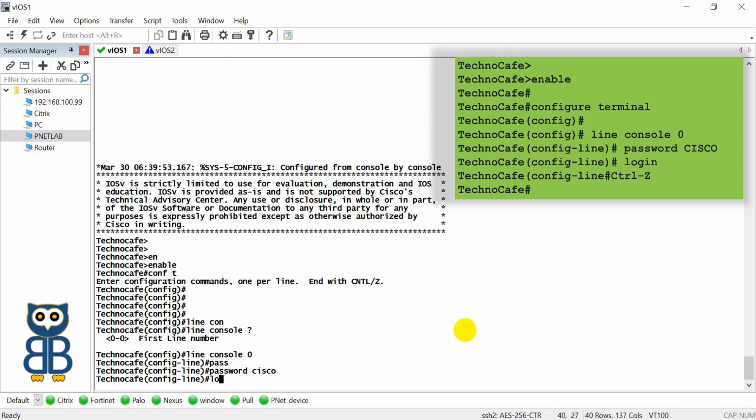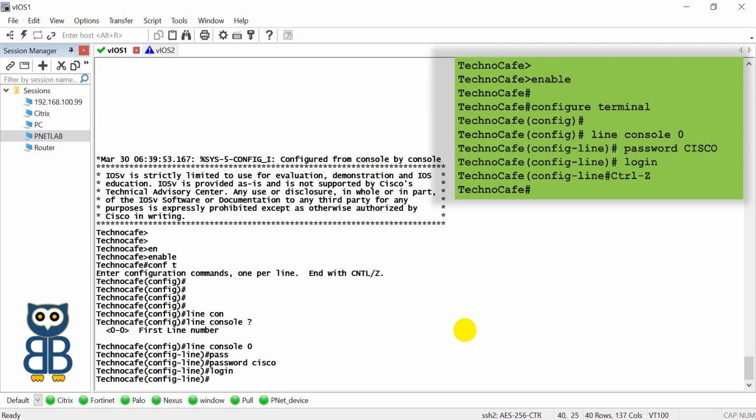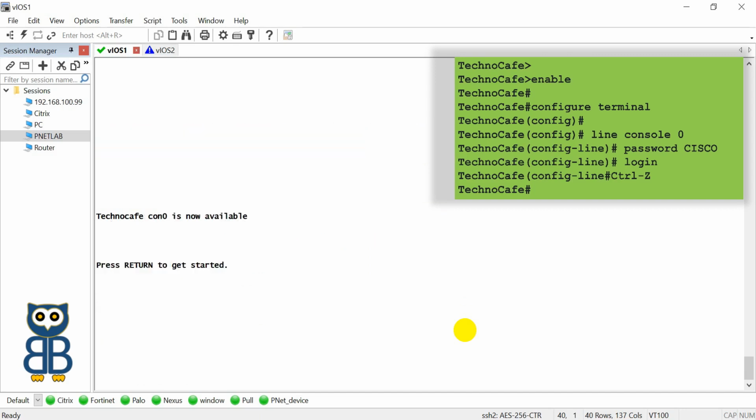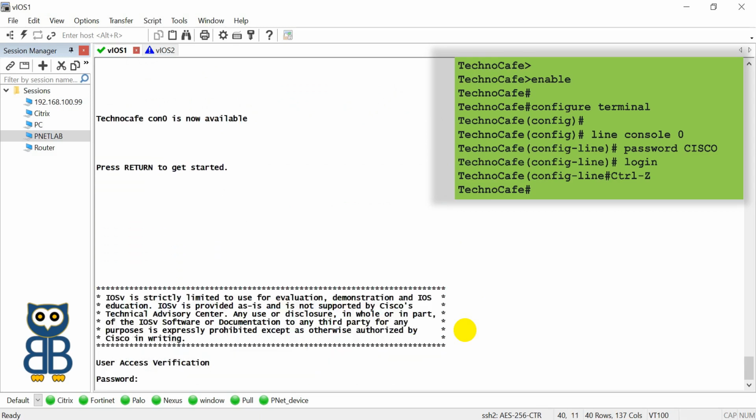Now the next command is login. That's it. So we have applied line console 0, then the next command password and the password which we want to apply. The third command is login, and then the next one is exit. Now let's see whether we can get the prompt to supply the password. Now we can see the prompt where we have to supply the password. So the password was Cisco.